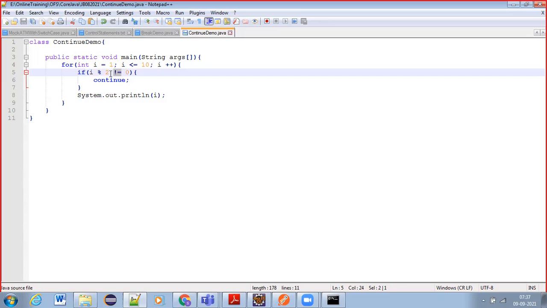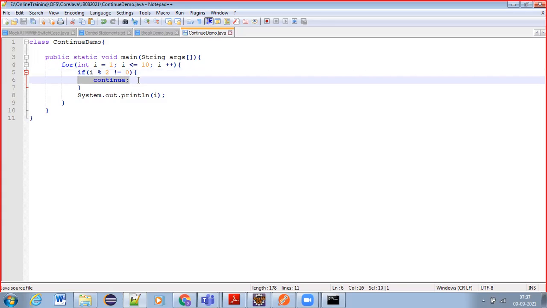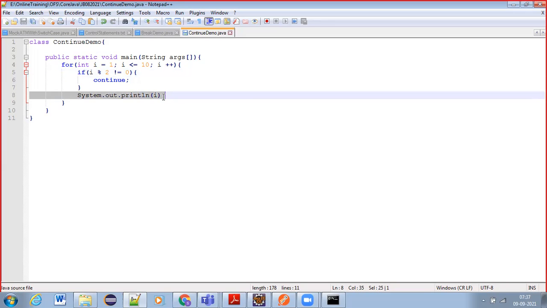2 mod 2 is 0, right? So it is equal to 0. So the condition fails and it does not go into the if block. Rather, it will execute this statement. In this way, the flow goes. Is it clear, guys, how continue is working? Continue ignores the remaining statements once the continue keyword is executed in the program.